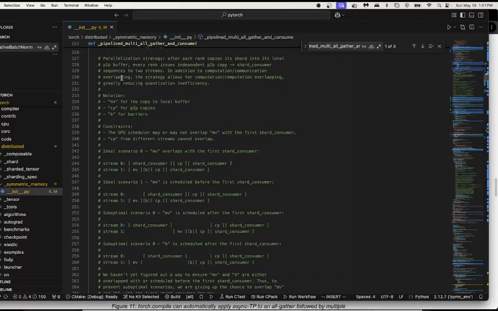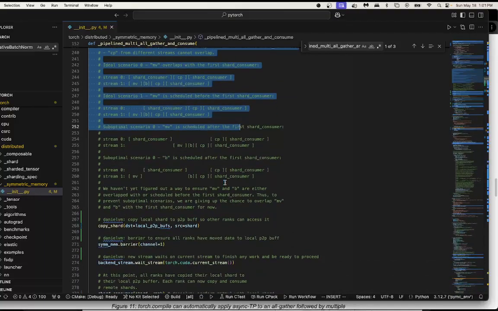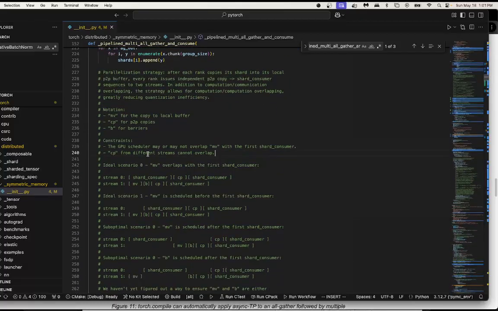Anyways, in this parallelization strategy, there's some nice detail here. So it has some diagrams. It says after each rank copies its local shard into its local P2P buffer, every rank issues independent P2P copy and then shard consumer.